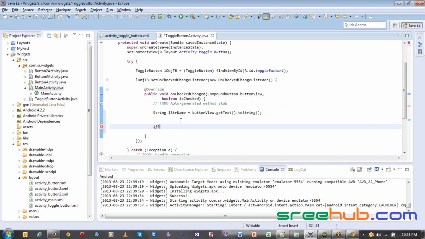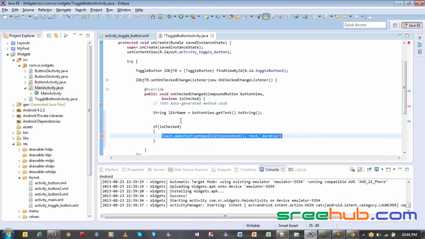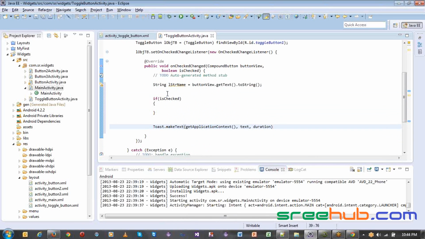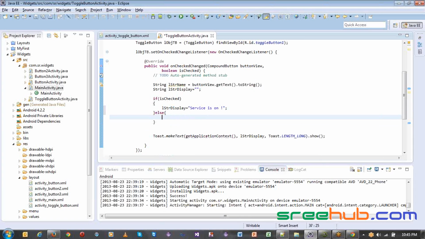So let's just check if isChecked is true, then let me create a toast here, Toast dot makeText of application context. Or what we can do, I'll create a toast at the end. So here I'm going to take a string, lstr display, something I want to display. This display is going to be a text here. Let me just say Toast dot LENGTH_LONG dot show. So here I'm going to make it display dot show. This display part I'm going to take from here. Just say service is on, and if it is not, else then service is off.